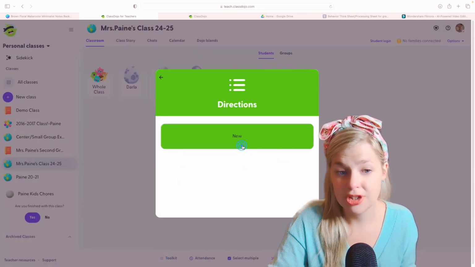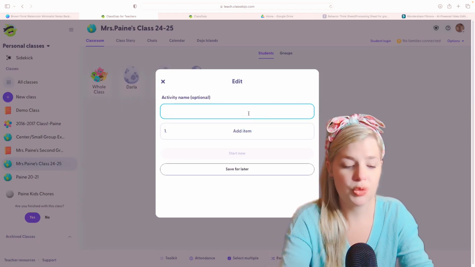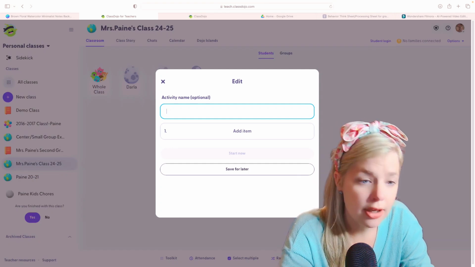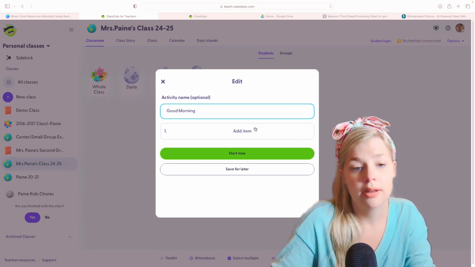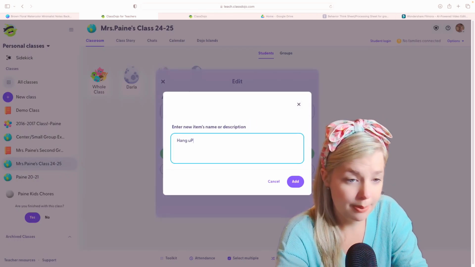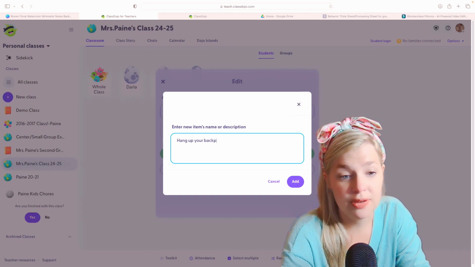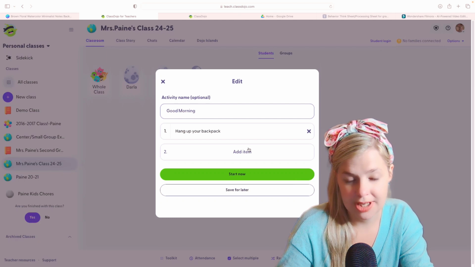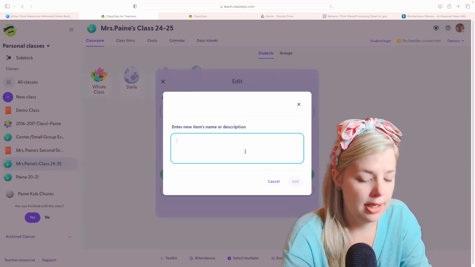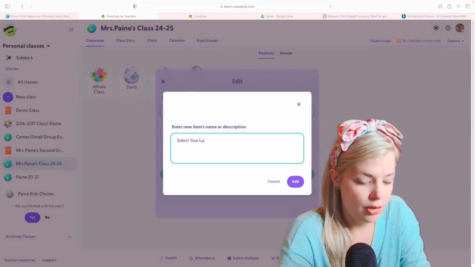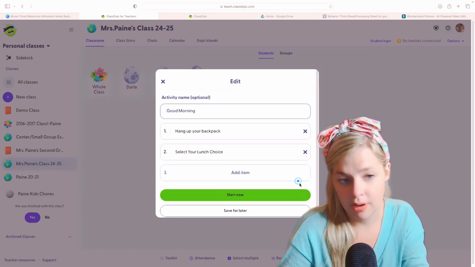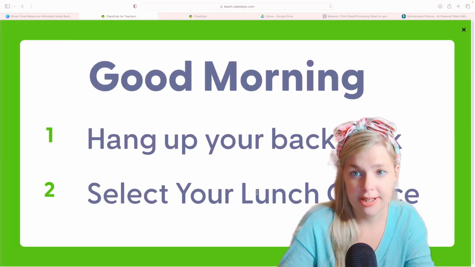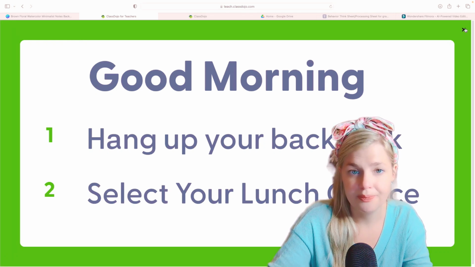Next one, directions. Say it's in the morning and you just want to have a little visual reminder. If you don't have your own morning slides, then this is a good time to say, good morning. Hang up your backpack. And then you can save it and you don't have to type it up again. You can use it every morning and it's already made. So you can say, okay, select your lunch choice. I'm not going to go all out because you understand. And then I'm going to say, start now. So here it is. It's up on the whiteboard for all the students to see.